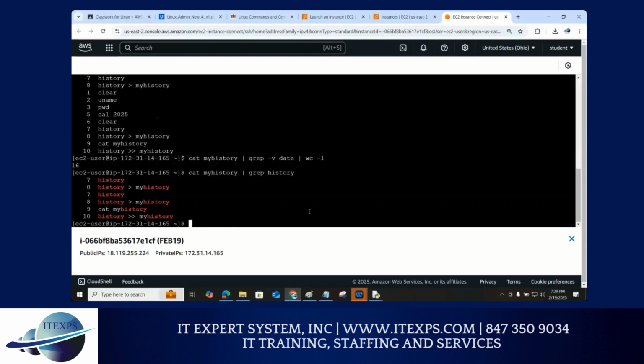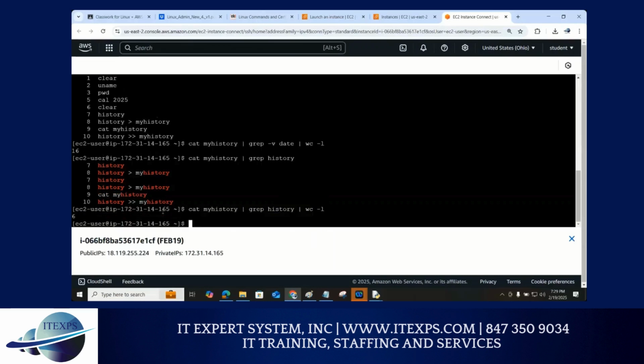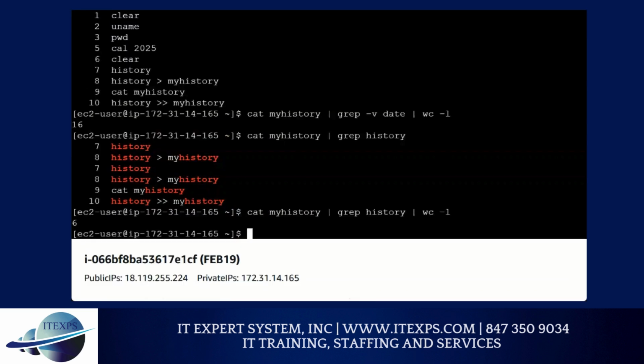So for example, if I say cat my history, grep history, I can see I have a few lines here: 1, 2, 3, 4, 5, 6. But my manager said, count how many lines have history. Then I can use the up arrow and say pipe wc minus l, boom. And it says 6 lines have history. Make sense? So pipe can be used many times.